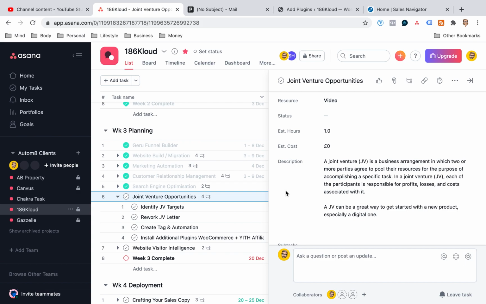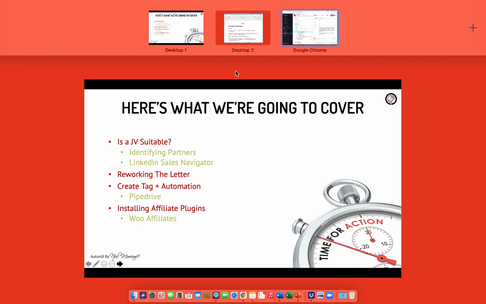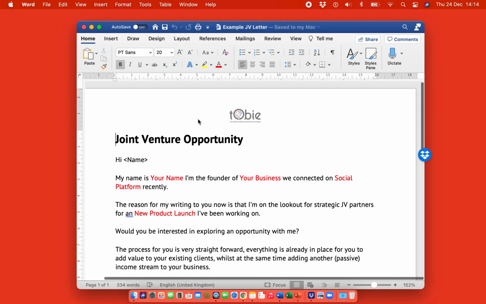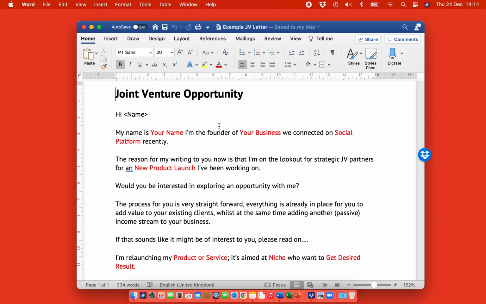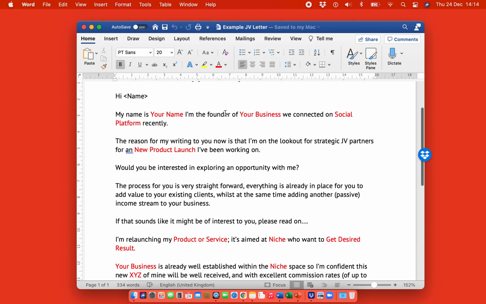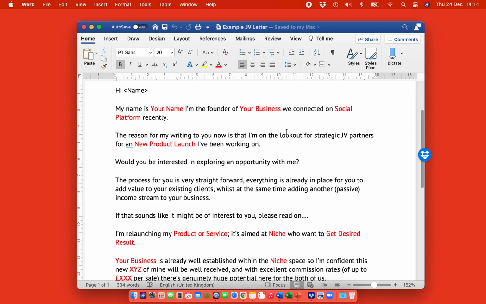So to make that a little bit easier for you to understand, I'm going to show you this letter here. So this, as I say, is a template. Sometimes it works, sometimes it doesn't, but you get the gist of it. So my name is whoever you are from wherever you are. The reason I'm writing is that I'm on the lookout for JV partners for a new product launch or a new service or whatever it is you're doing, and would that be of interest to them.